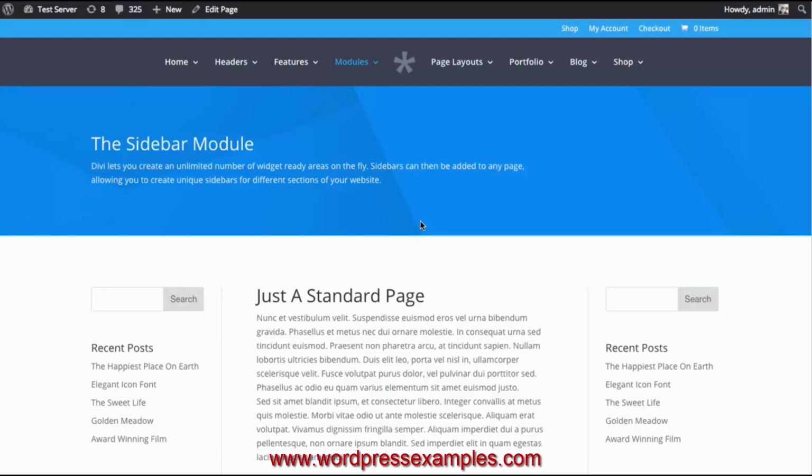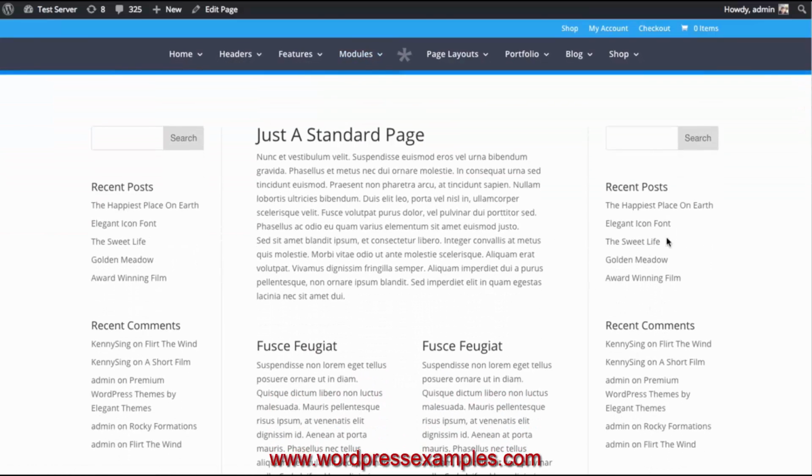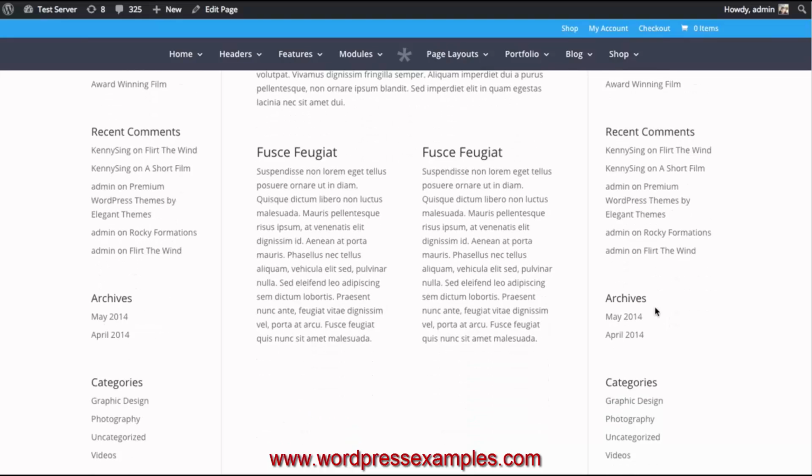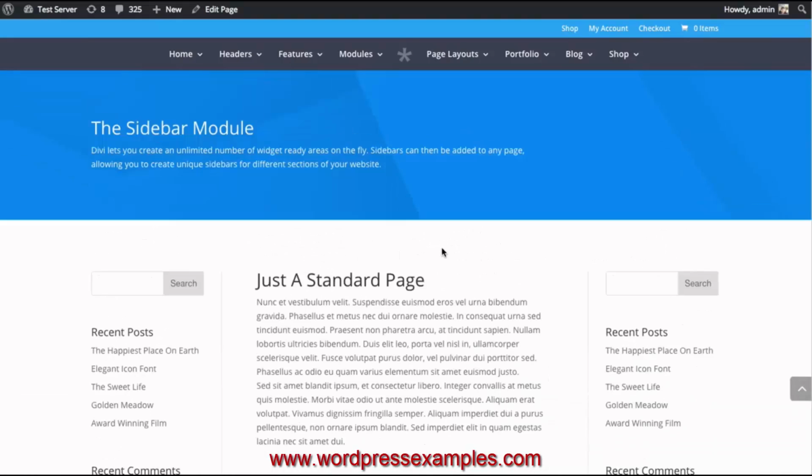And there's also plugins you can use just to create new sidebar areas, which means that you can apply different widget areas to different sidebar modules and add different sidebars to different pages, or add multiple sidebars to different pages, which, like I said, are really just combinations of different widgets. So the sidebar has a search widget, recent posts, recent comments, archives, categories, and meta.